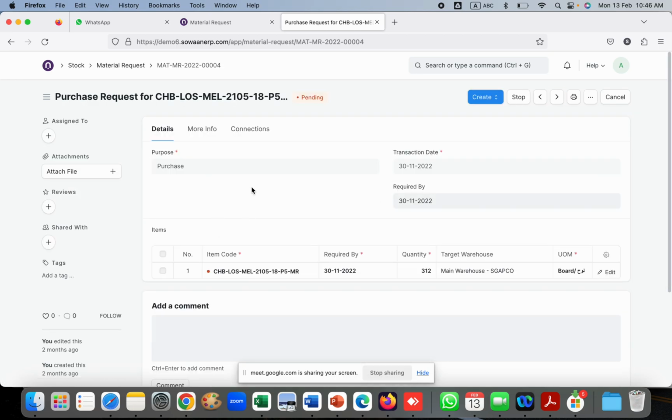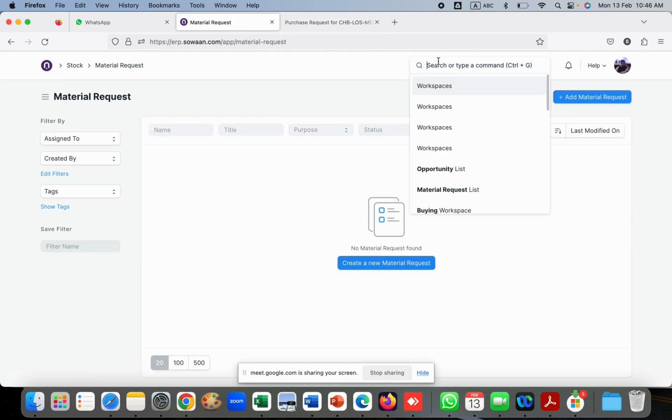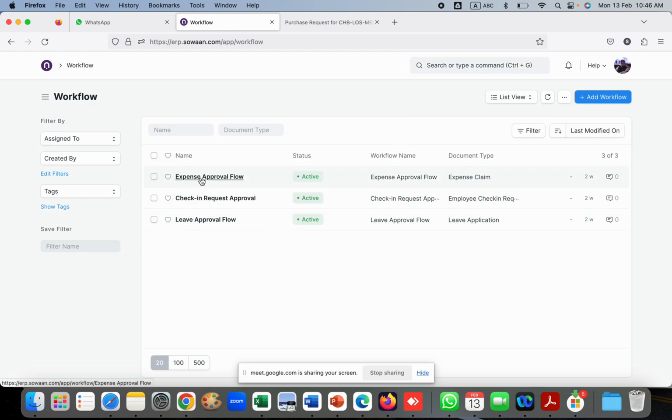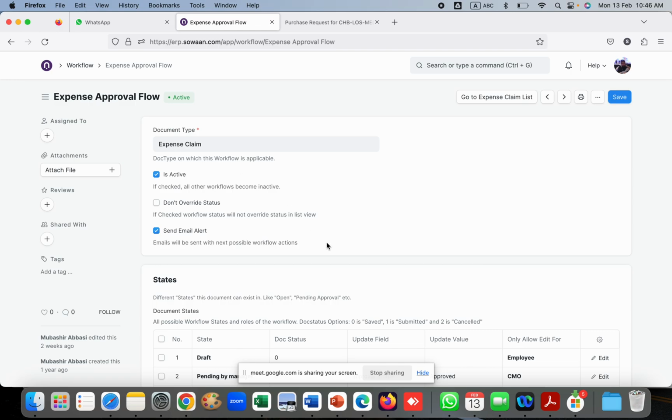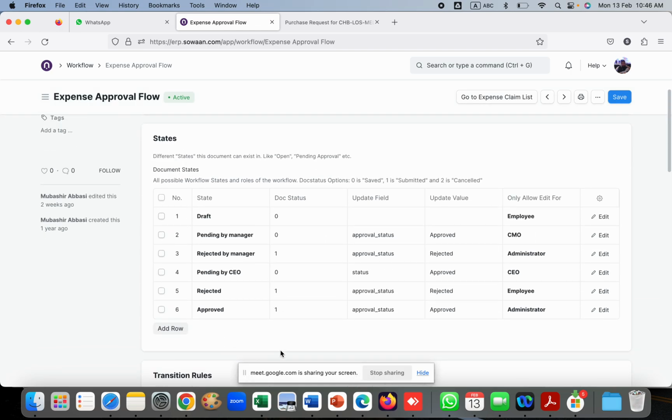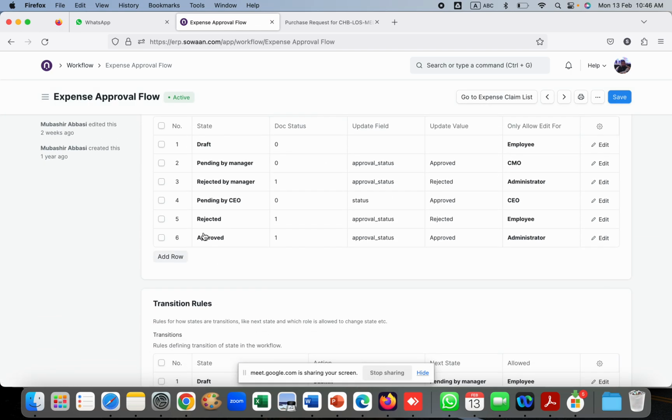Any person who needs anything will do the material request directly. He can choose all these things. And this material request will go through the workflow. We have workflows we can define here. You see here the workflow list. For example, this is a workflow here. We can define the expense claim workflow.